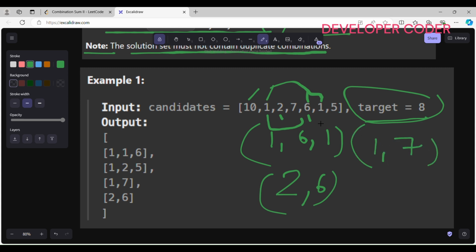Can I use this 1 and this 7? No, I can't use this 1 and 7, because I have already found one combination of this 1 and this 7, so I can't use that. I have to ignore this one.